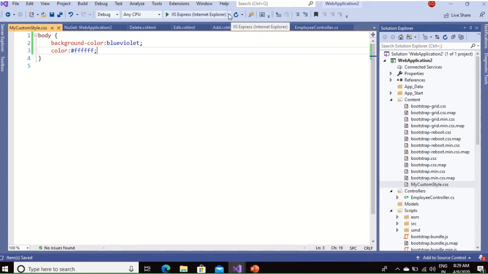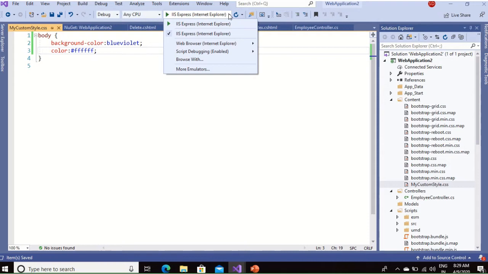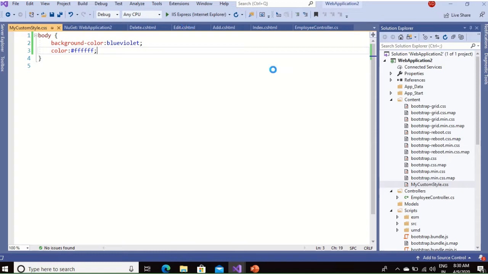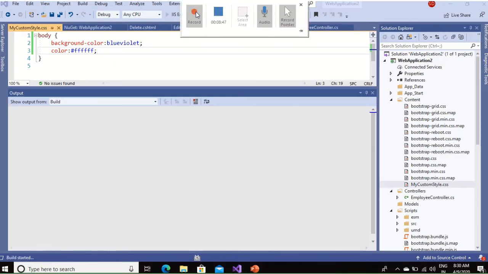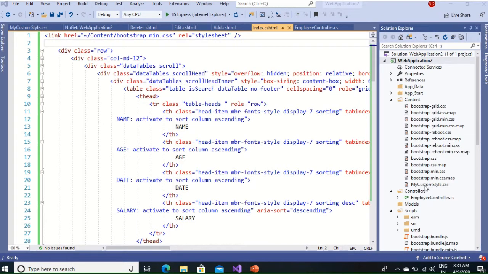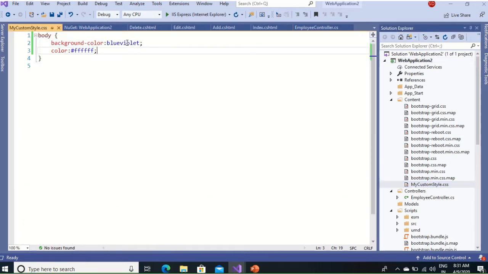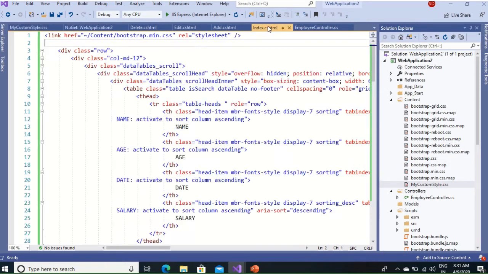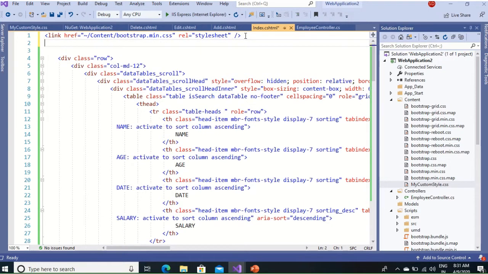I can run using Chrome also, but I am using Internet Explorer now. Yes, but we have to reference this file also. The content is background blue violet and color is white, but we have to reference it in the index so that it will come. Then I will drag and drop here. It is referenced now. Then we will run it.